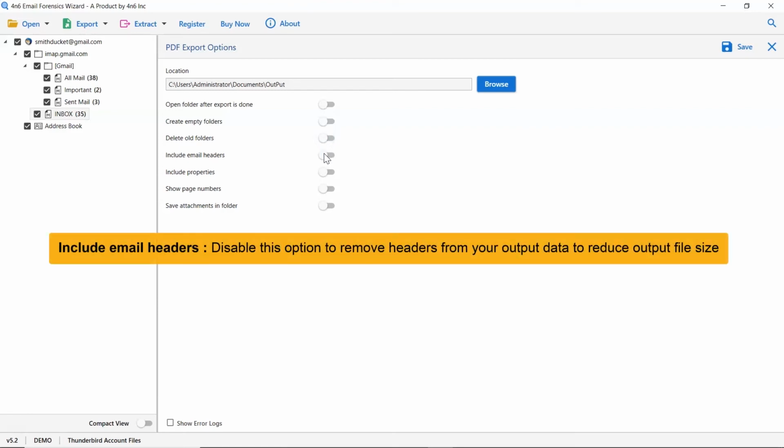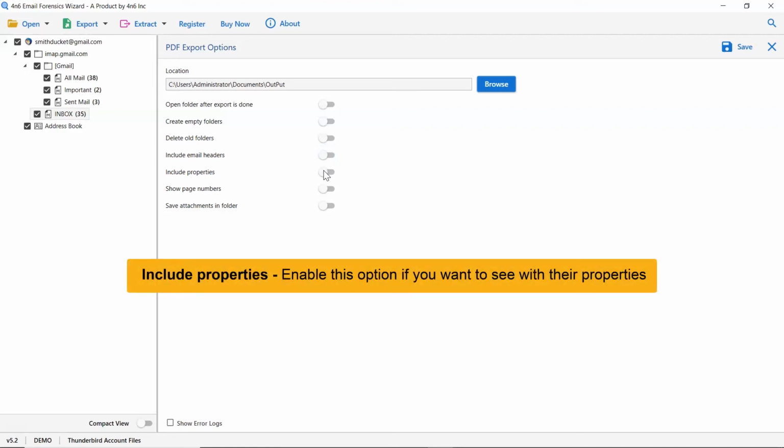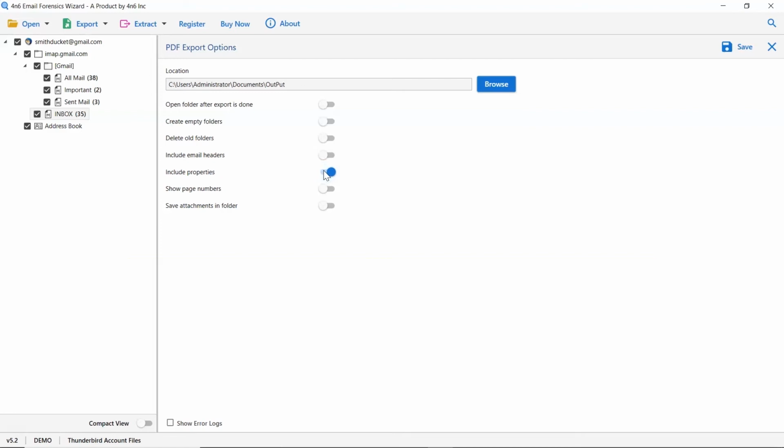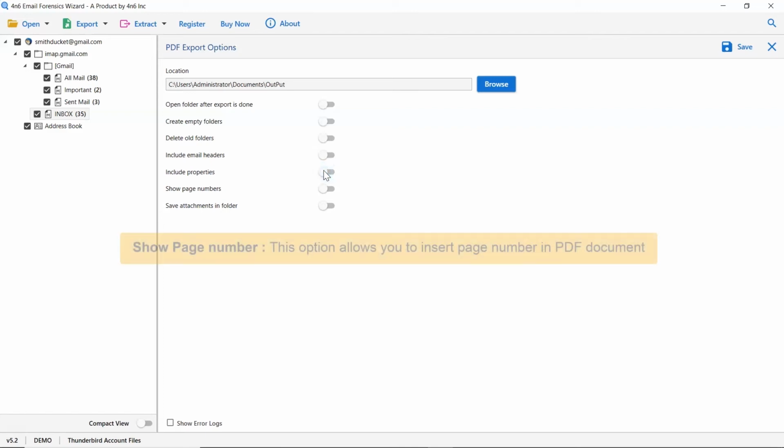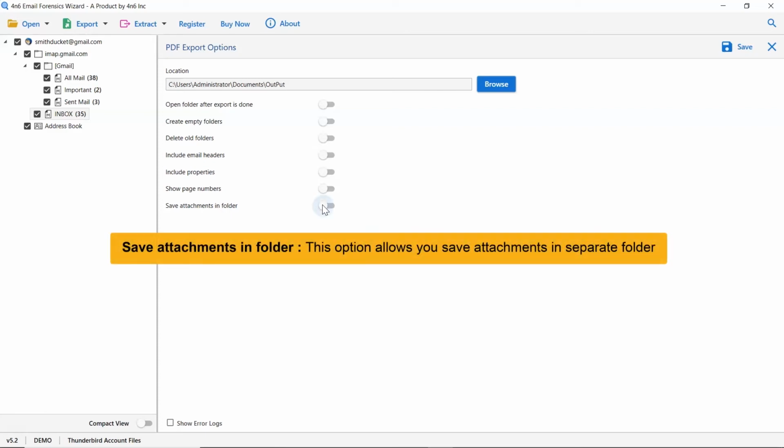Next is Include Email Header. We recommend you to disable this option to remove headers from your output data to reduce output file size. Include Properties: if you want to see the emails with their respective HTML properties, then enable the option. Other is Show Page Numbers. If you enable this option, then it allows you to insert page numbers in the PDF document. The last one is Save Attachments in a Folder. Enabling this option, you have the freedom to save attachments in a separate folder.